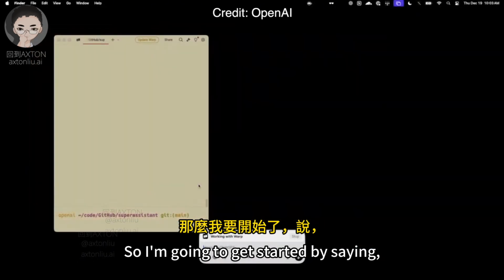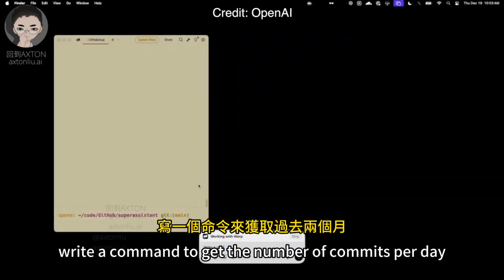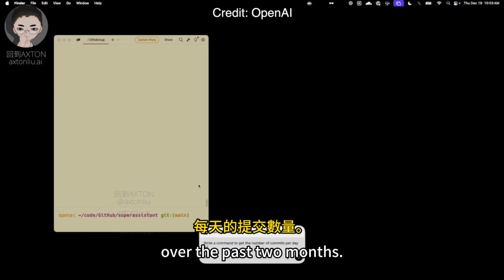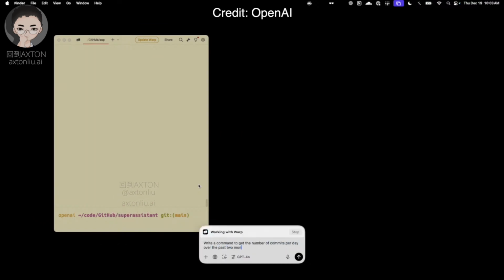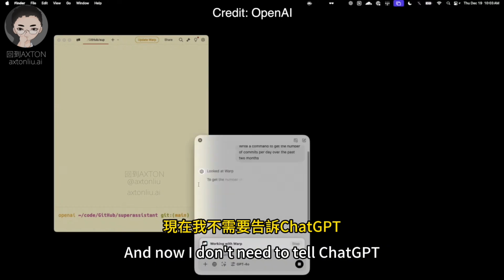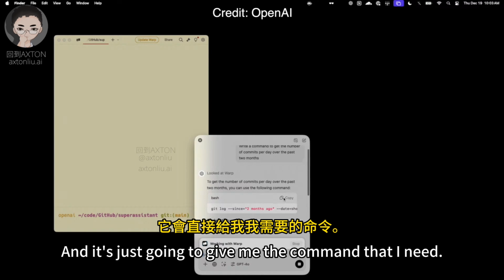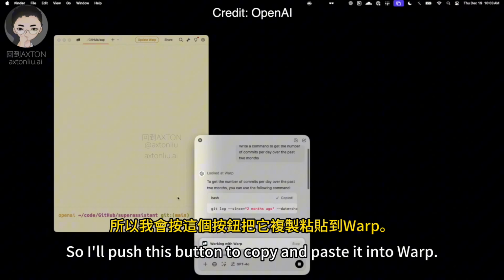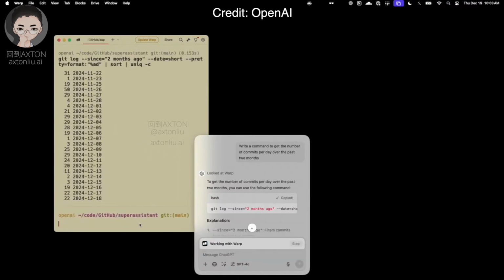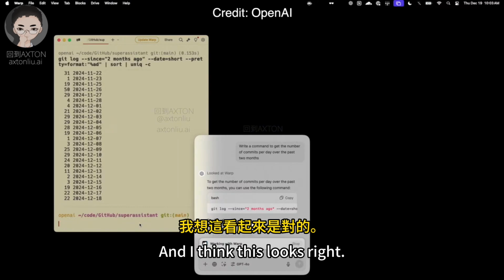So I'm going to get started by saying, write a command to get the number of commits per day over the past 2 months. And now, I don't need to tell ChatGPT that I use Git, because it can tell from Warp that I do. And it's just going to give me the command that I need. So I'll push this button to copy and paste it into Warp. And I think this looks right.